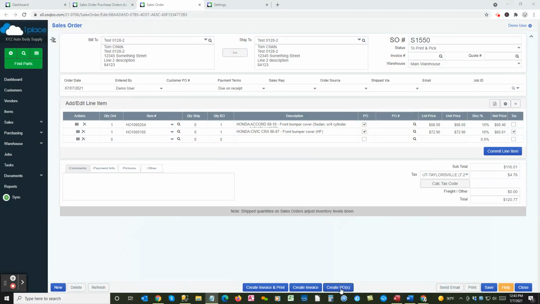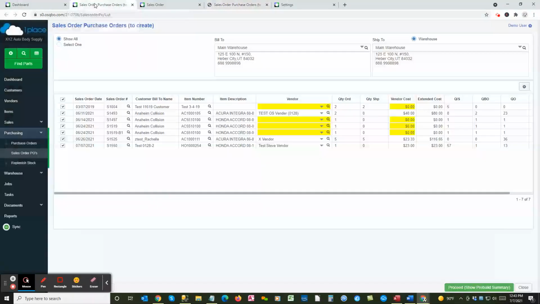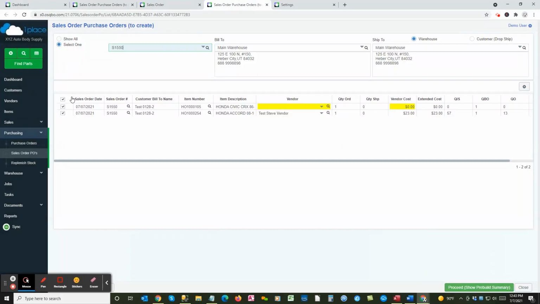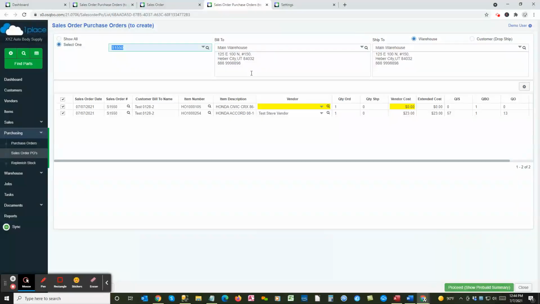If I click this button on the bottom, create POs, it's going to open up that same sales order POs screen, but instead of showing all of them, it's only going to show the ones that are related to this one single sales order, S1550, because I clicked the create POs. So that's a way of, if your job description includes you creating purchase orders for the orders that you enter, then you're going to want to do this first scenario. You're on the sales order, you click the create POs, this appears.